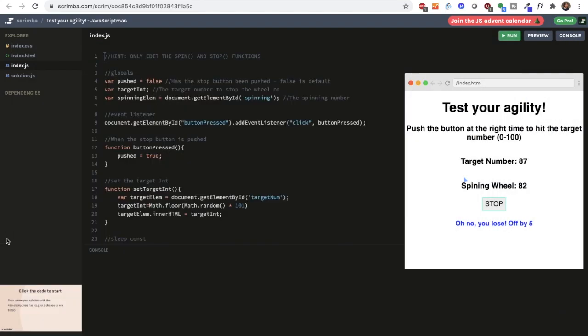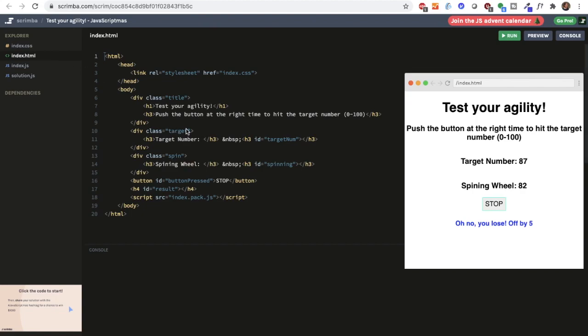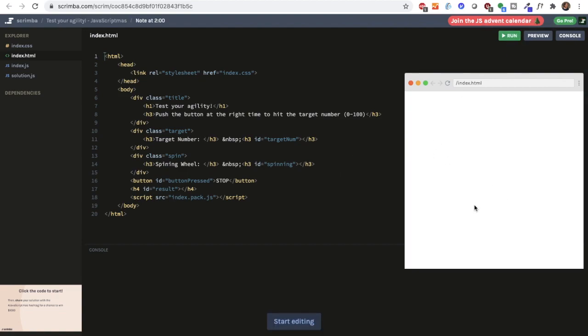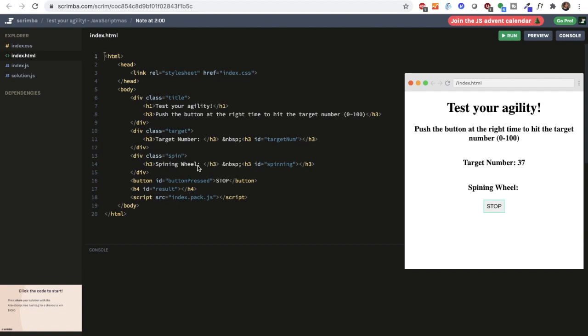So let's get started. Here we have our index.js. In our HTML file, we can see it's just pretty basic. We have a target number, we have the spinning wheel number, and we have the result number. So if I run this, nothing's going to happen, because we do not have those functions defined. Actually, I just had to refresh. We need to do a spinning wheel, and we need to determine what happens when the stop button is clicked.